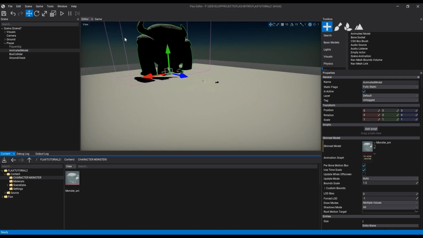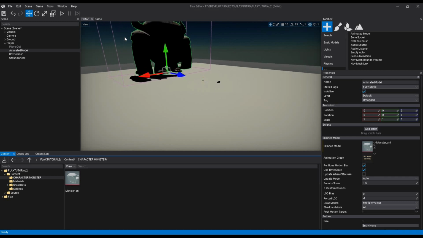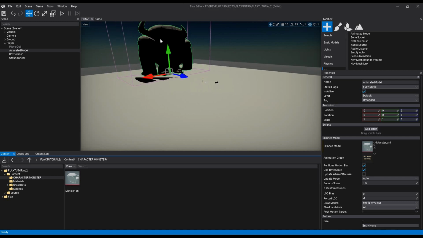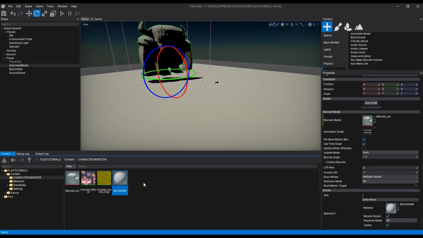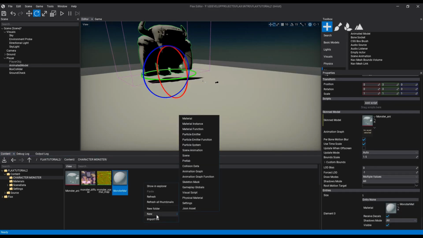Let's try to apply the textures, so we will need the textures of the character. For this, right-click on the content browser and select Import Files. Select the textures for your character. This will prompt you again with the import settings, in this case for the textures and normal maps. You can go with the default options that will work correctly. Create a new material by right-click on the content browser and New option. Name it Monster Material.